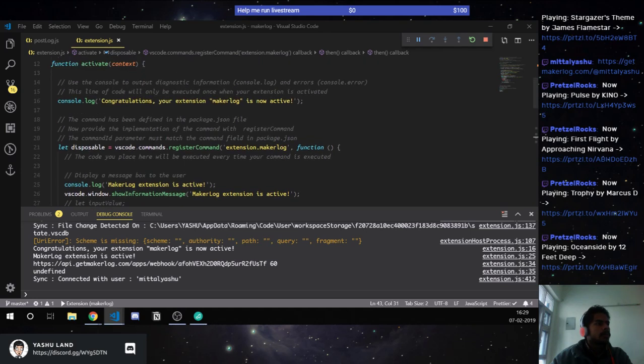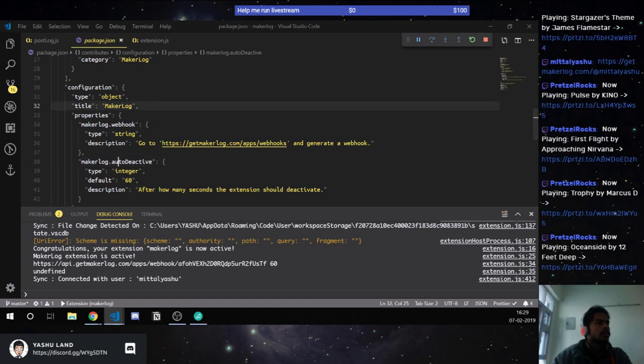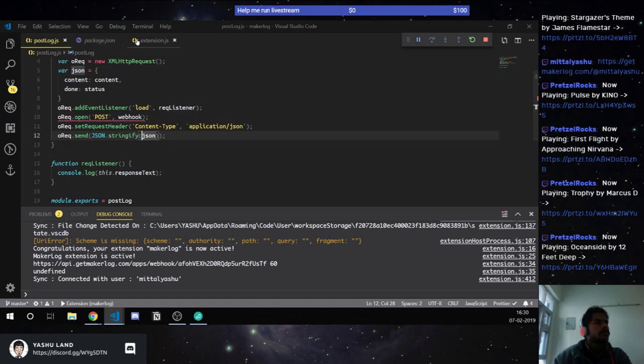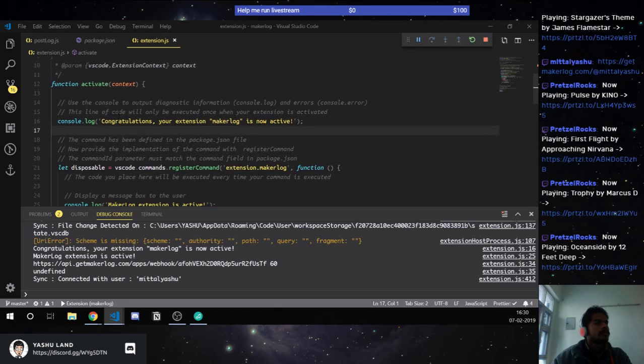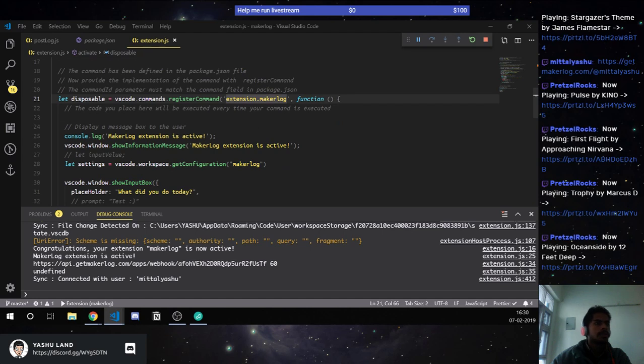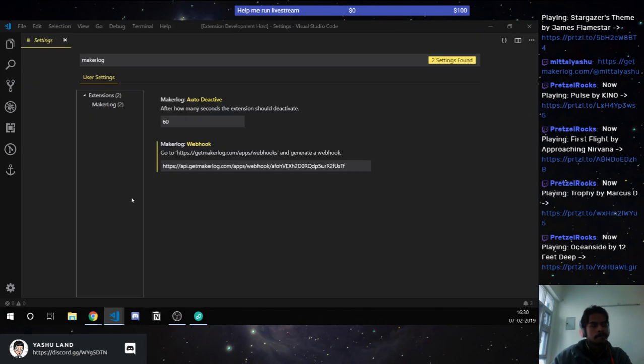I can work on this thing later on, but the main part is to make it work so that it just sends the message to the website. Yeah, so what I can do instead, for the activate function, I can use this command where it will run another function which will be this one, MakerLog input. Yeah, that would make more sense. Let me just quickly reload the window again.